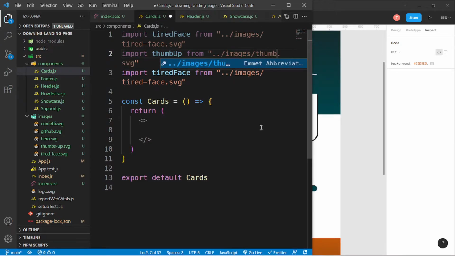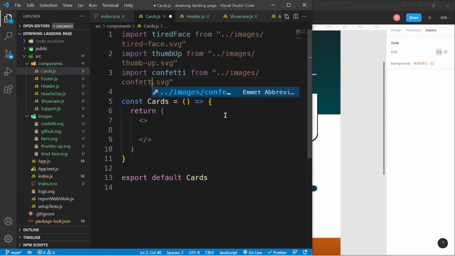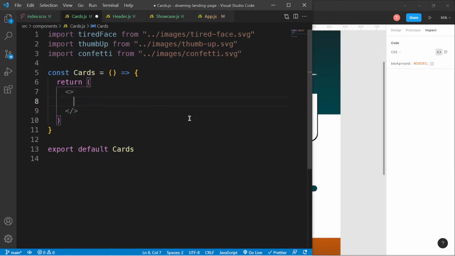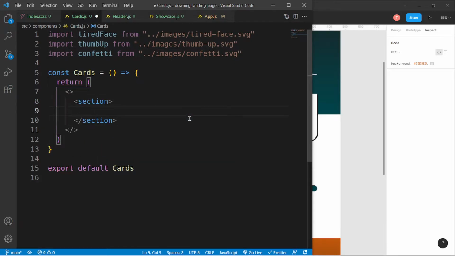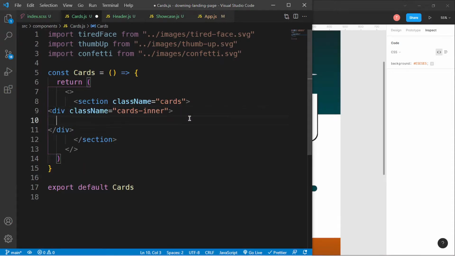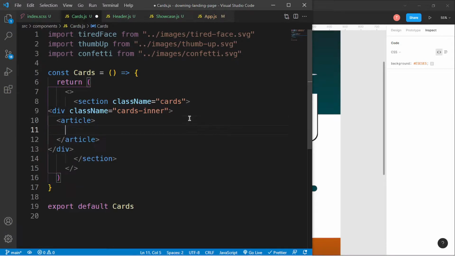The image is called thumbs-up, and then finally this is called confetti, like so. And then inside here, let's return a section. This section is going to have a class name of cards. And then inside here, we're going to have a div with a class of cards-inner, just so that you can have some uniformity. And then this cards-inner class is going to have an article.